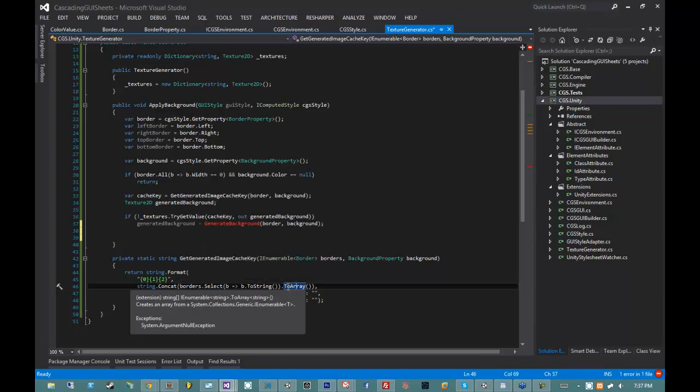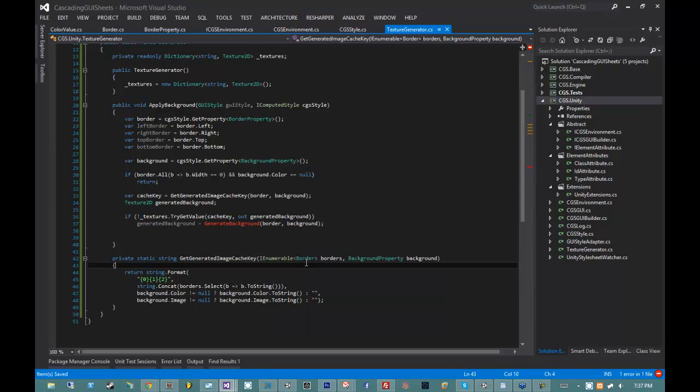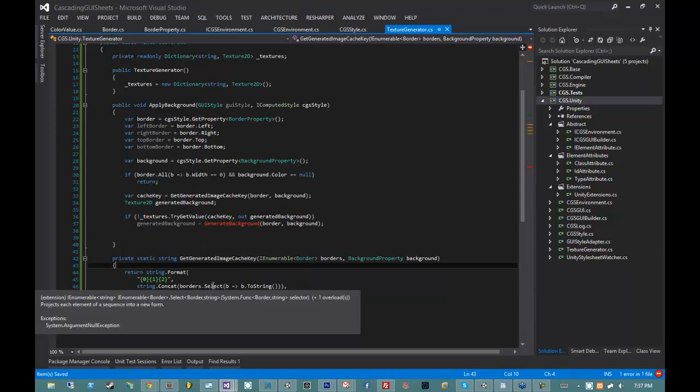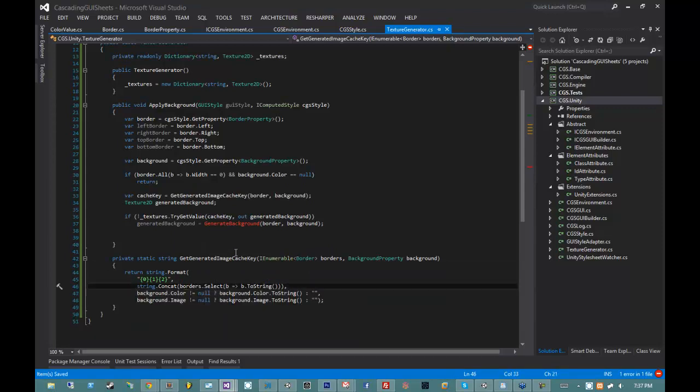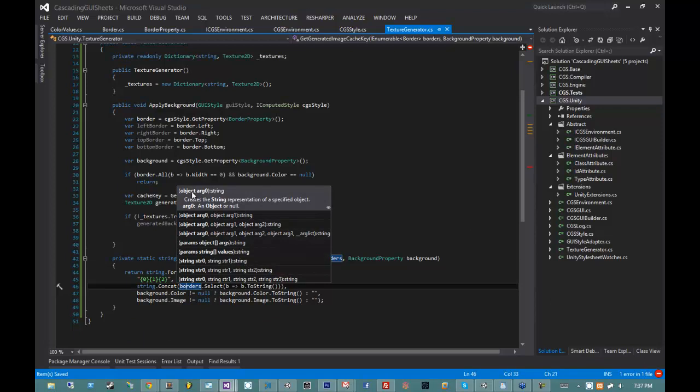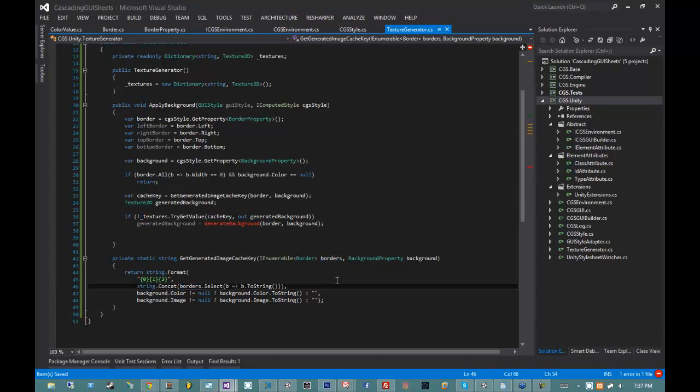But the dumb thing is if I forget to do the .ToArray, borders.Select will return an IEnumerable of string. Well, an IEnumerable of string is actually an object. So what happens is it uses this first overload. This first overload will simply print out the result of invoking ToString on the object passed in, which means string.concat with this will return something like System.Collections.Generic.I don't know, like enumerable iterator or something like that, which is dumb.